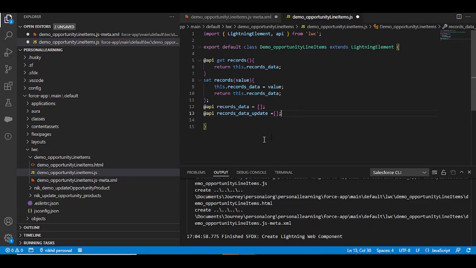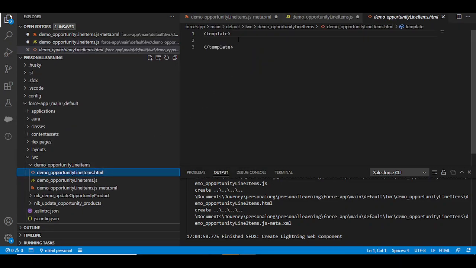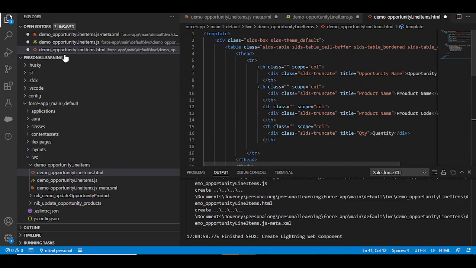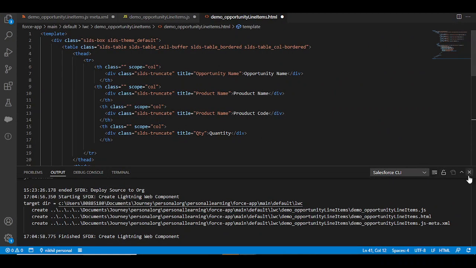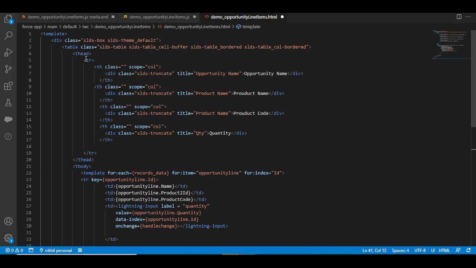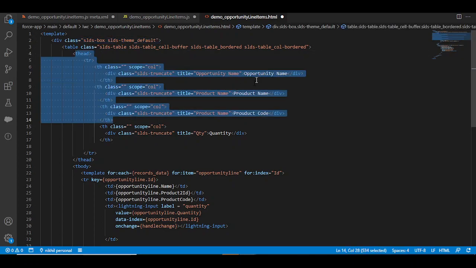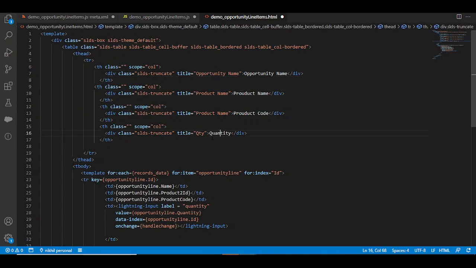Okay, so we will get data in the records data. Now we'll just show it in a table, and just to save time, I'll copy it from where I've already coded. I've simply created this table. It has a div using SLDS classes, and the table has a header where we just show opportunity name and product code. We have hard coded these labels.